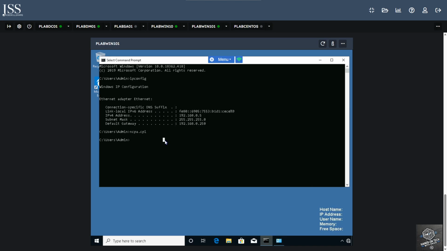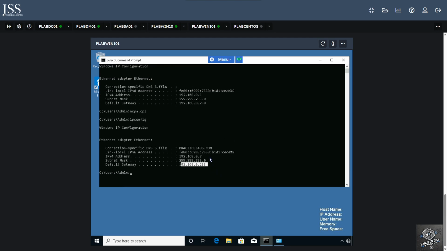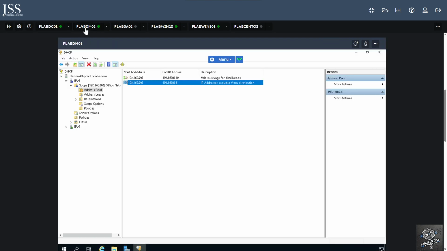We're gonna check from the cmd command ipconfig. Now you can see the IP address is this, the subnet is this, and the default gateway is this. So congratulations, you have successfully installed, configured, and verified a DHCP server on Windows Server. This setup helps automate IP management and improves network efficiency.